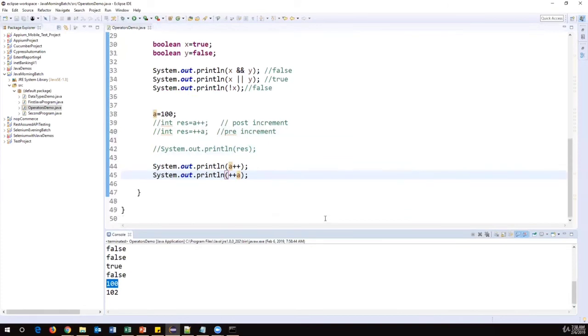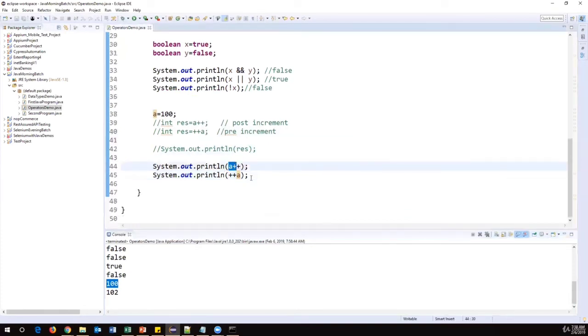Why is it giving 102? Because first, with a plus plus, the a value is printed as 100, and then it is incremented, so it becomes 101 right there. Now the current value of a is 101. In the next statement, I'm incrementing the a value with pre-increment. Currently a is 101, so that's the reason it becomes 102.